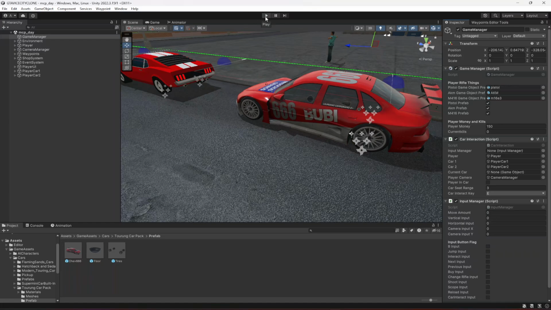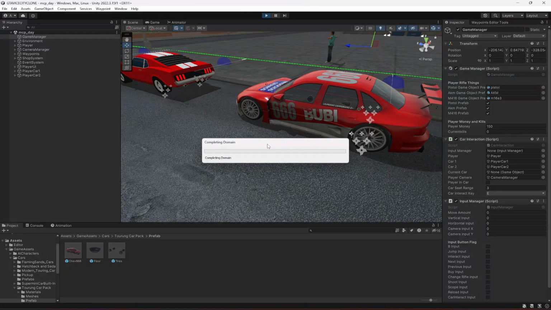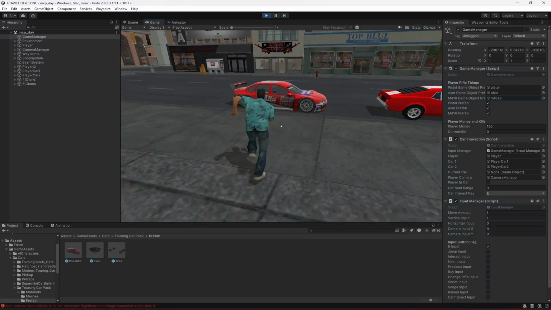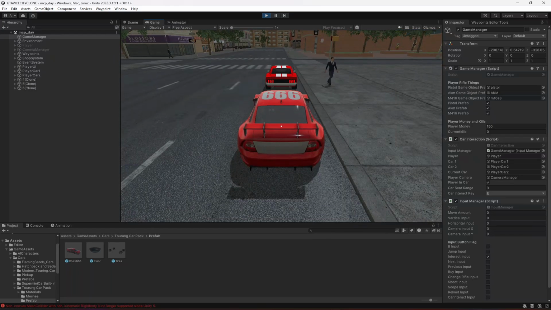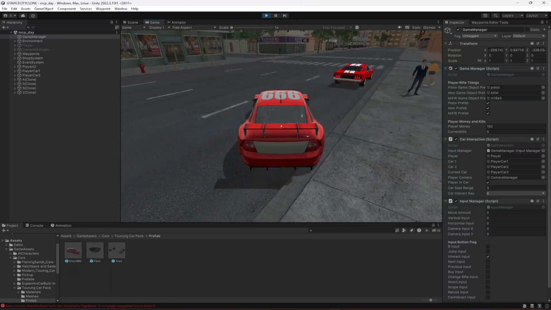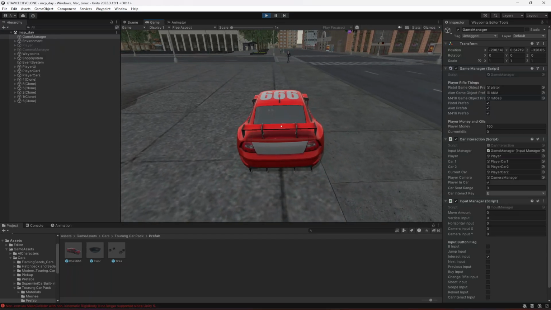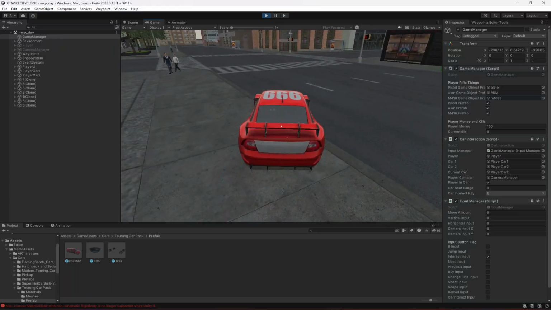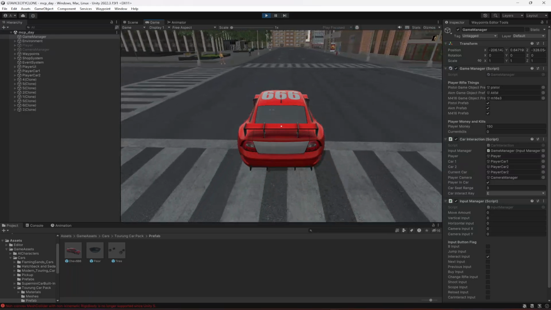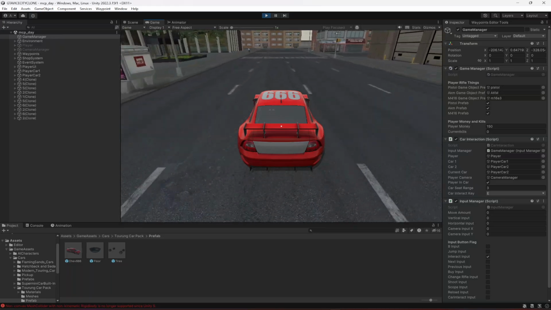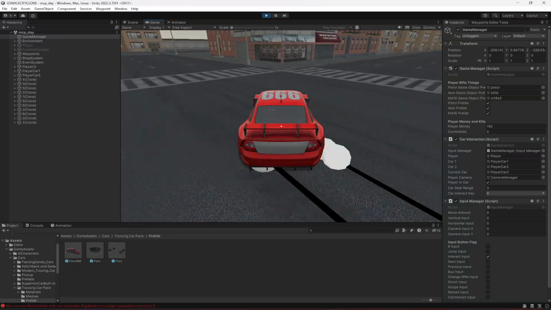Then if we go ahead and start the game, let's sit in this car. As you can see, when we sit in the car we can drive it as well. But if you notice, there is this issue with the player car colliders.